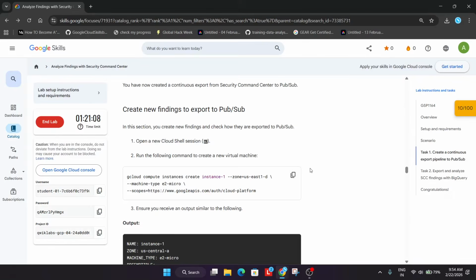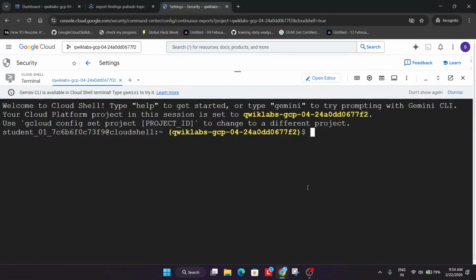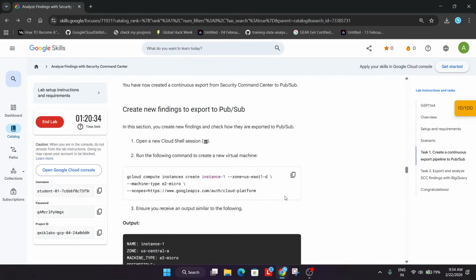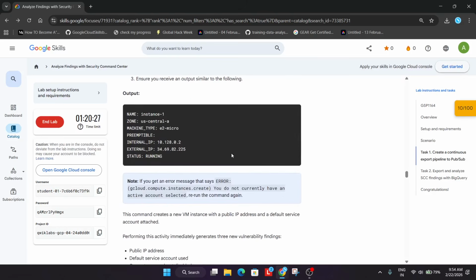Now in the description note, in the lab instruction, we have to copy this and then just paste over here. We are creating a VM instance in this zone. The machine type is e2-micro, and it will be created within a few seconds. For your case, it might be different, meaning the region and zone. So you need to understand that thing. And we'll be getting this output over here.